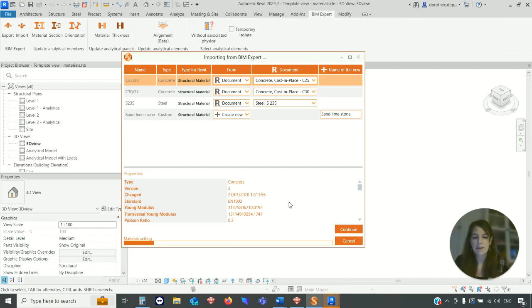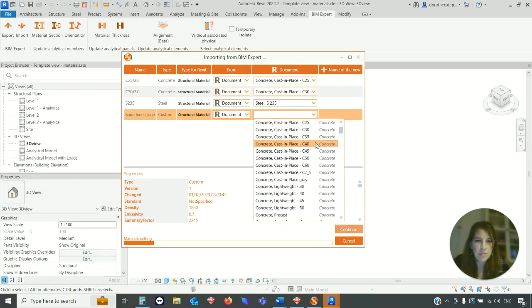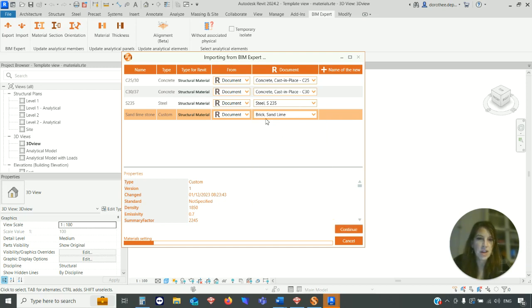We need to match the BIM Expert materials and cross-sections with Revit materials and cross-sections. Now, there is already some mapping done automatically by BIM Expert because BIM Expert comes with built-in mapping libraries. So the concrete and the steel materials are automatically mapped already with the correct materials that are found in this Revit document. Now for the sand limestone, I'm going to choose a material from the document, and it's a masonry material, of course. I do see that we have some brick, sand lime, which is a perfect match. I hit OK, and we hit continue.